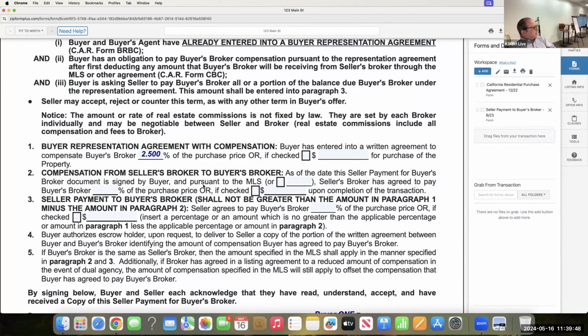Okay, your buyer signed 2.5, and the MLS is advertising 2. The way that this gets filled out is you have a buyer rep agreement for 2.5. The compensation from the seller's broker in the MLS was 2%. And you are asking that the seller agree to pay the buyer's broker an extra 0.5%. So that's how this is filled out right now. If your buyer signed for 2.5, the seller advertises 2, you're asking for the seller to pay that extra 0.5.